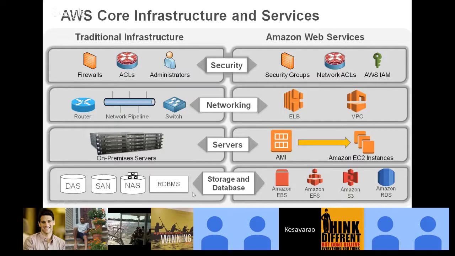Now, when it comes to AWS, there is a big difference in how you store and maintain your data. It's totally different now. There are four different things we're talking about here. Amazon EBS, Elastic Block Storage. Okay, EBS is nothing but Elastic Block Storage.